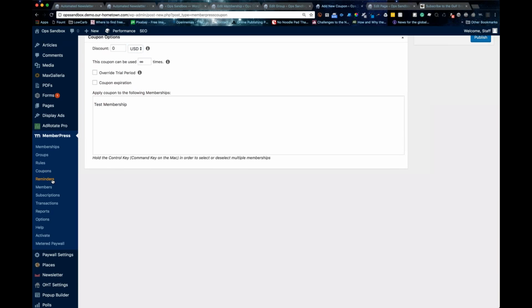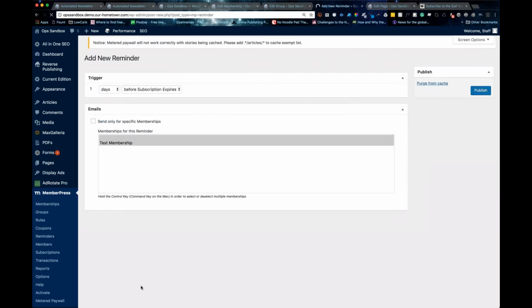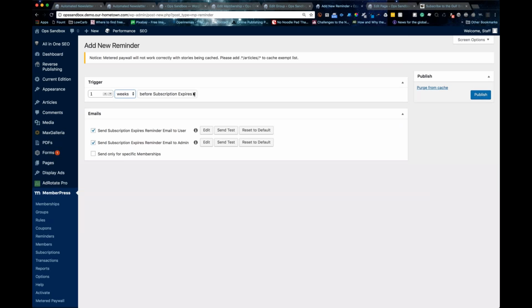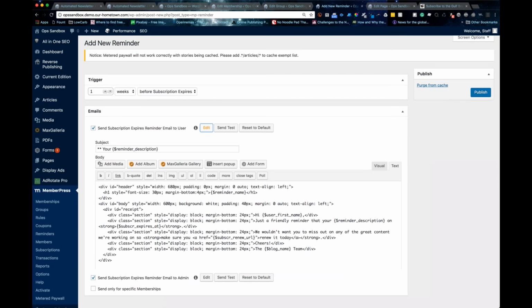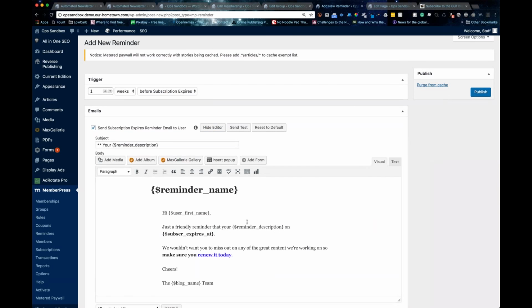Reminders are email reminders when people are expiring. So you can set up as many of those as you want. Add new, it can be 1 day, 1 week before. You can set up multiple ones. And then right here, you can edit the email that they're going to receive. So if they want to add pictures or change it at all to be more custom, you can update that email that the subscriber would receive when they're about to expire.